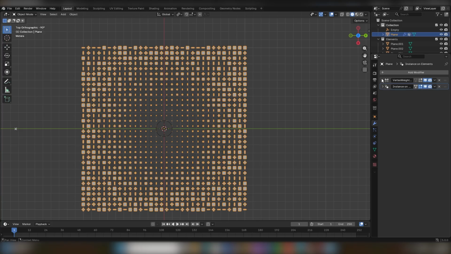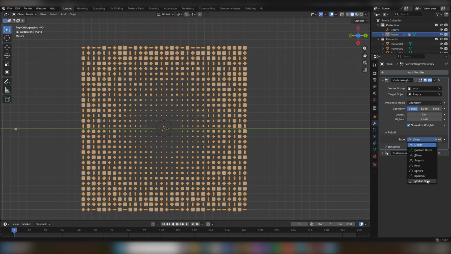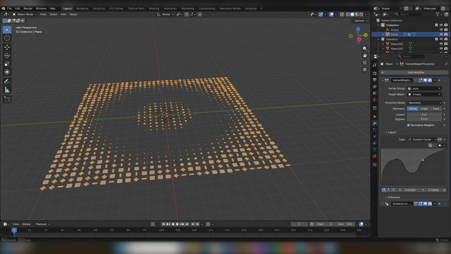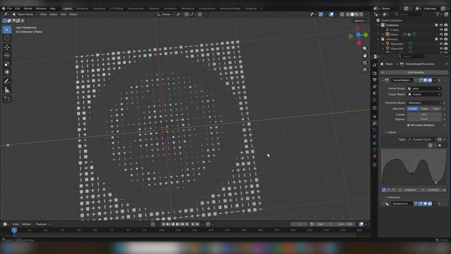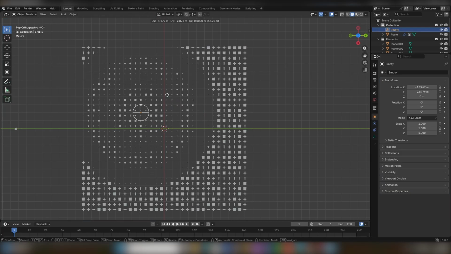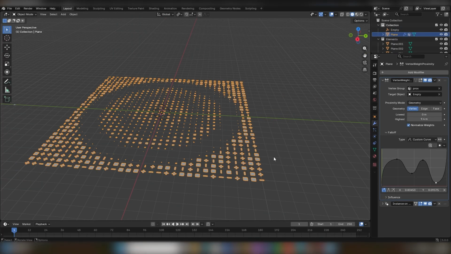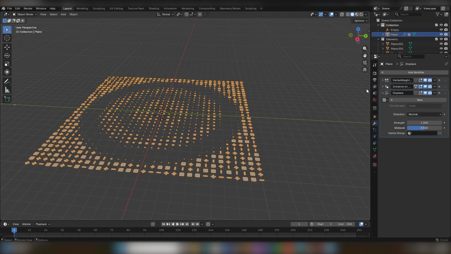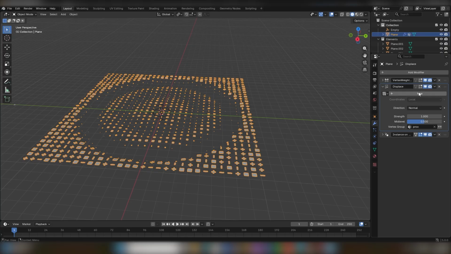So you can go back to your vertex weight proximity modifier, and you can go to falloff, and you can go to custom curve. Now you can art direct how your curve should look like, right? So this is pretty neat. And you can also introduce a displace modifier, and you want to use the prox. You want to put it before, in front of your instance on elements.